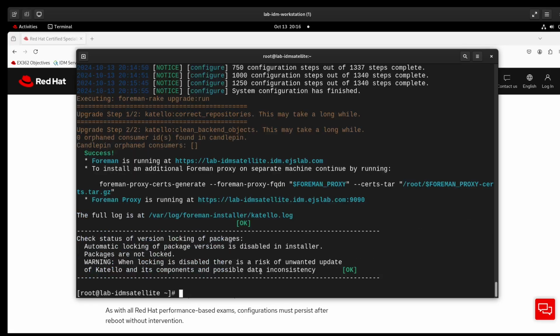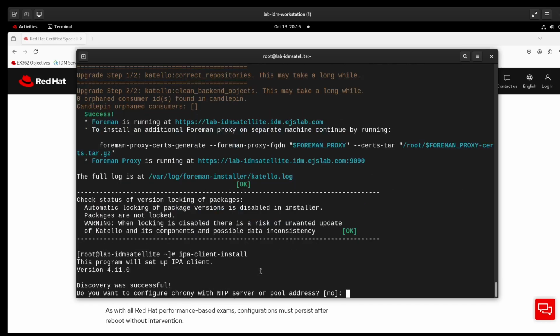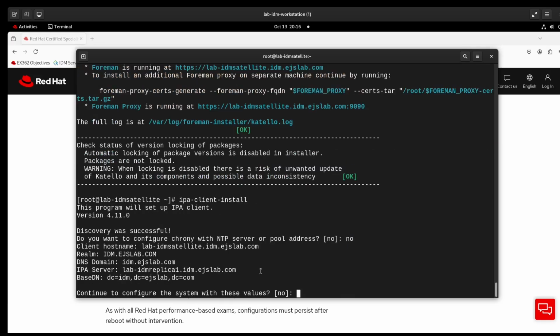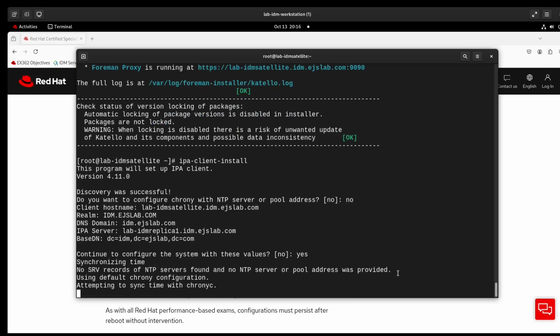All right, so that looks successful. Now I'm just going to go through the wizard for the IPA client install. No, we do not want to use special NTP stuff. Actually, we want to copy this. There's a reason for that. This is curious. So it's going to talk to replica 1. That's what it has discovered, versus discovering the IPA server as the IdM lab IdM server. So kind of a nifty thing to see.